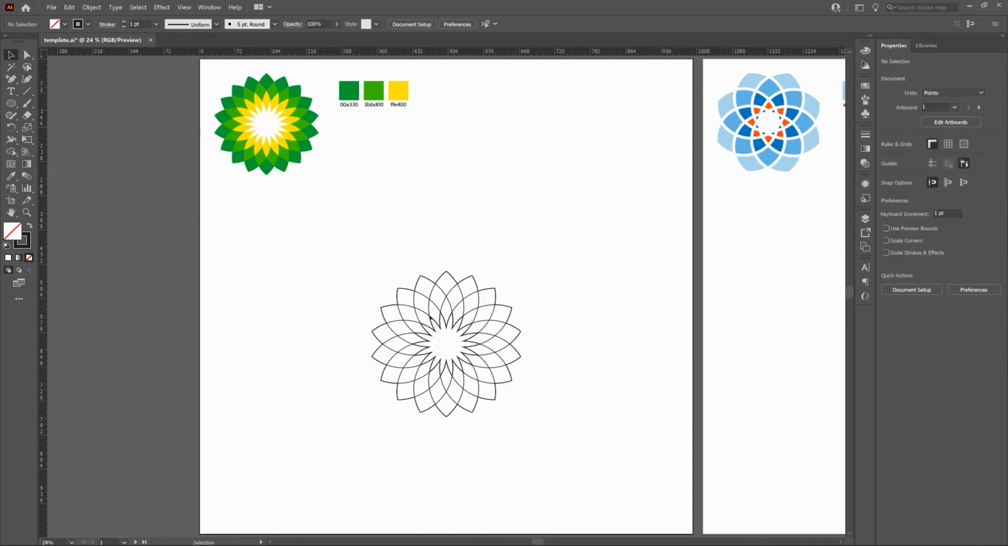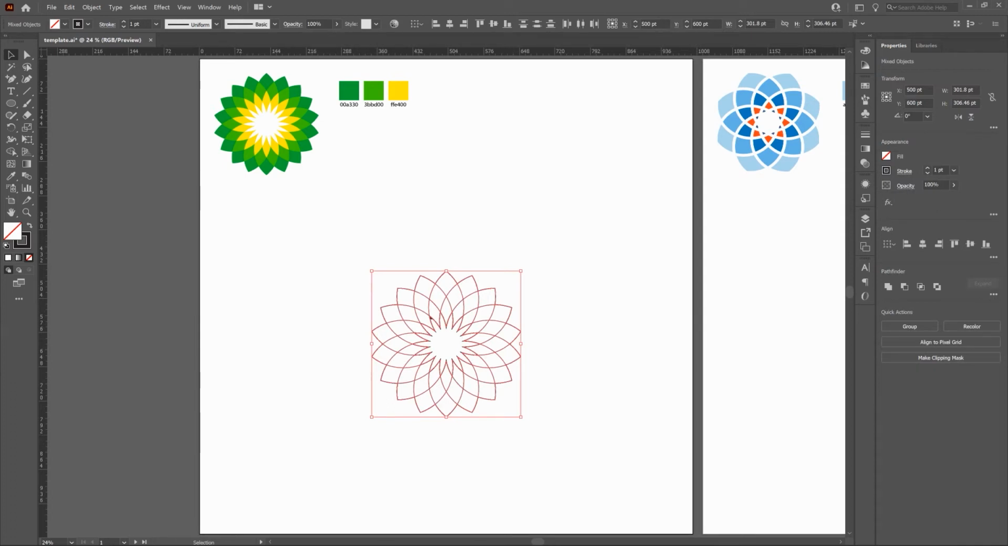Now that we've got that, let's create our individual shapes and start coloring them. Once again, with our selection tool selected, let's select our entire shape just like that. Let's grab our Shape Builder tool and let's drag across our outermost shapes. Be careful not to select anything inside.